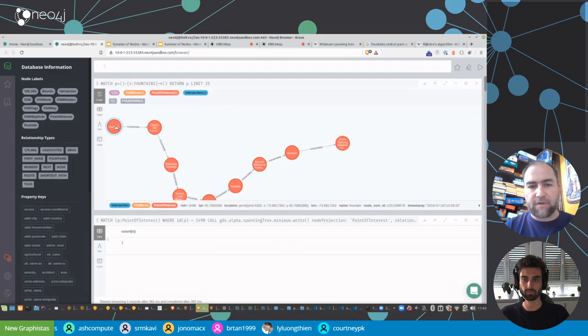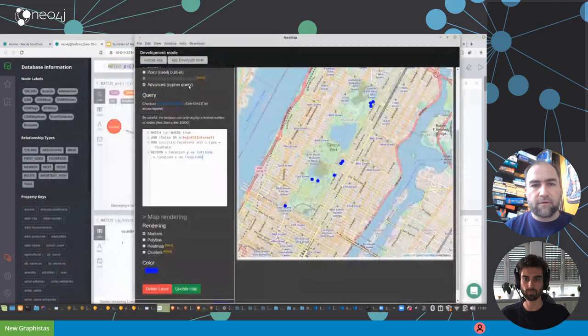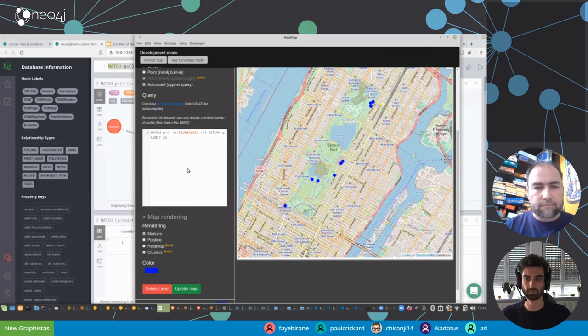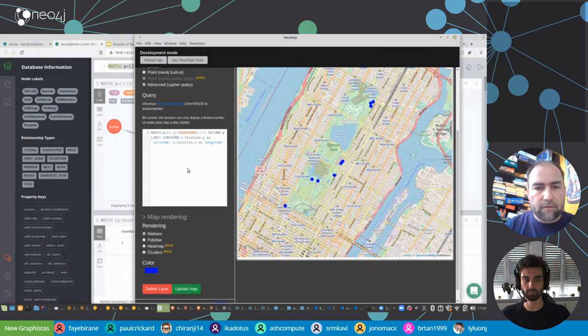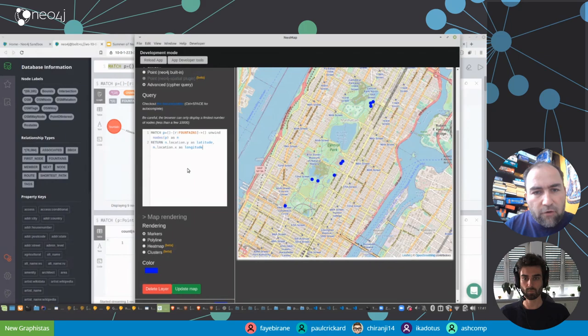And if I click on this, we should see one path through all our fountains, getting along these. Right? And so we can actually look at the query in NeoMap. So we can take this and just use this path, unwind nodes of path, and this should be our path. Let's see. Update map.